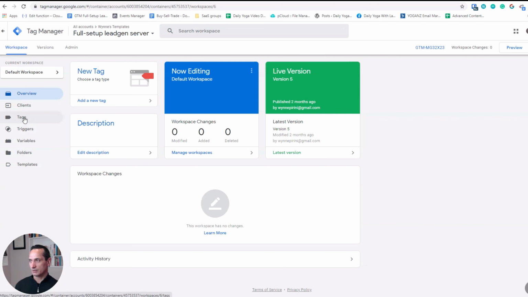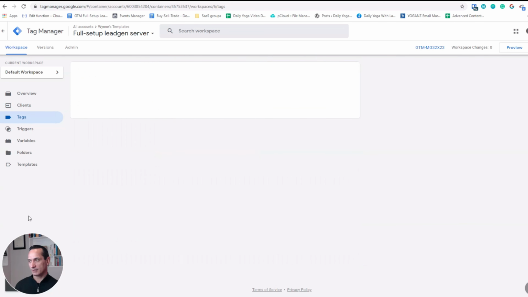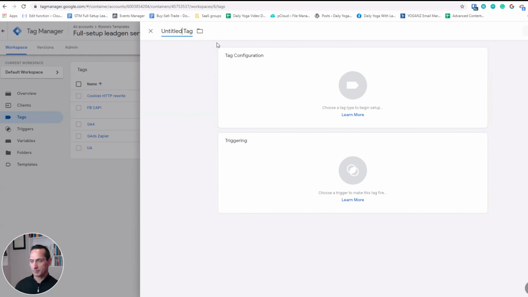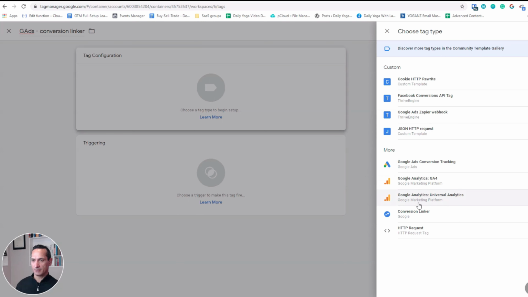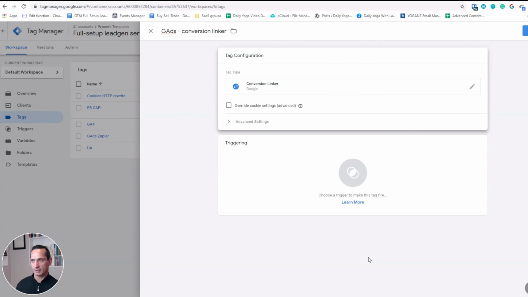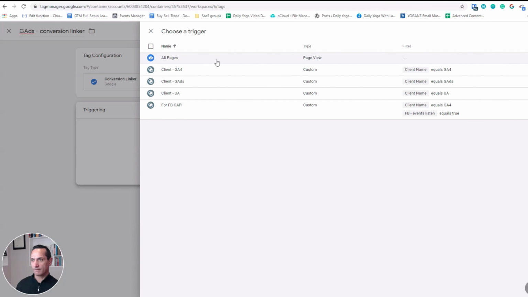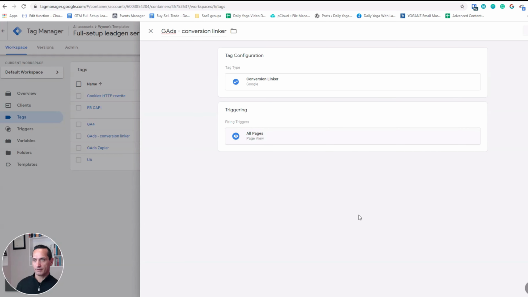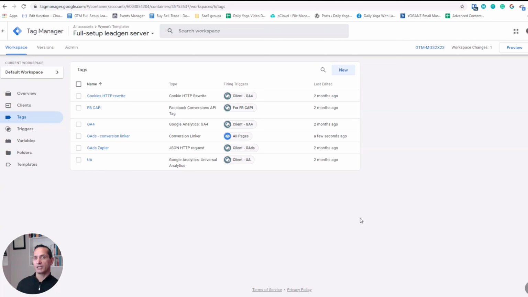So the first thing we need to do is to create a couple of new tags. If we go to the tag section in Google Tag Manager Server, click on New, and I'm going to give this the name GAds Conversion Linker. Then from the tag configuration drop down, I now see that there is a new tag called Conversion Linker. Click on that, and we want to trigger this on every page view, right? So you also notice that there's a new trigger called All Pages. We configure that, click Save. Don't worry, this is not going to fire off an event on every page, but it potentially could if you wanted it to. All it's doing is making sure to listen on every single page view.